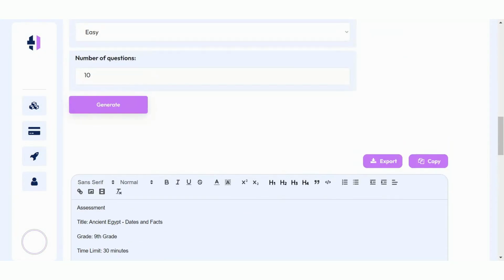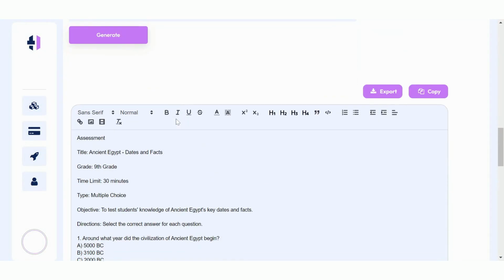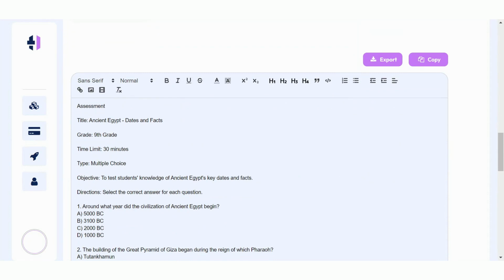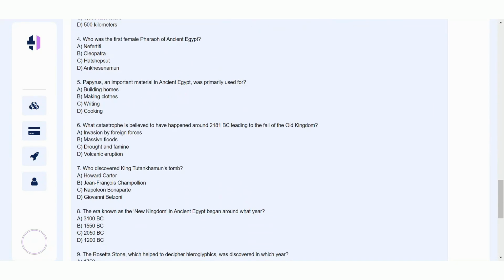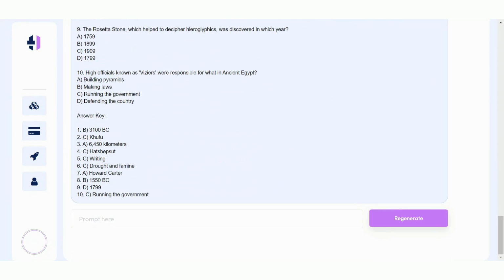Now, take a moment to review the assessment. You have the freedom to make any necessary changes directly in the intuitive text editor provided. Need further tweaks? No problem. Enter your specific requirements in the input box under the AI's response and click Regenerate to get a revised version.